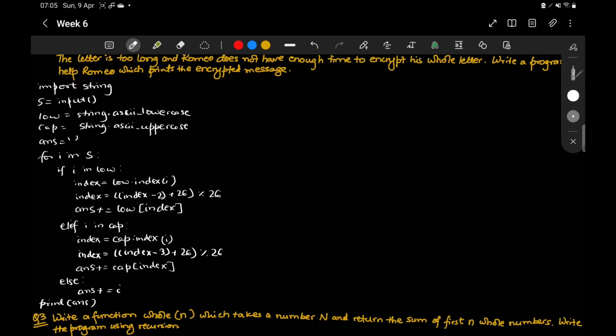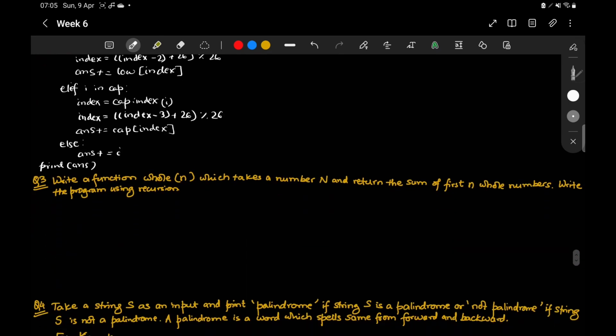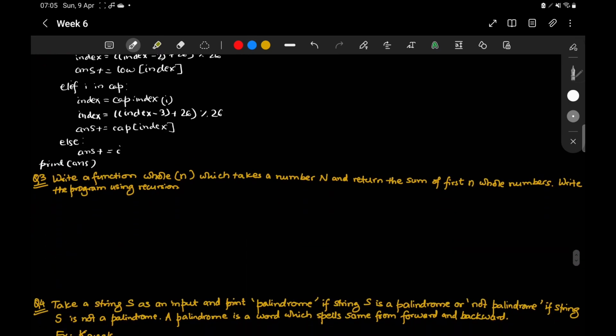Okay, so now next question. Write a function whole, which takes n as the input, a number n, and returns the sum of the first n whole numbers. Okay, so this should be small n. Write the program using recursion. So we are supposed to make use of recursion to return the sum of the first n whole numbers.